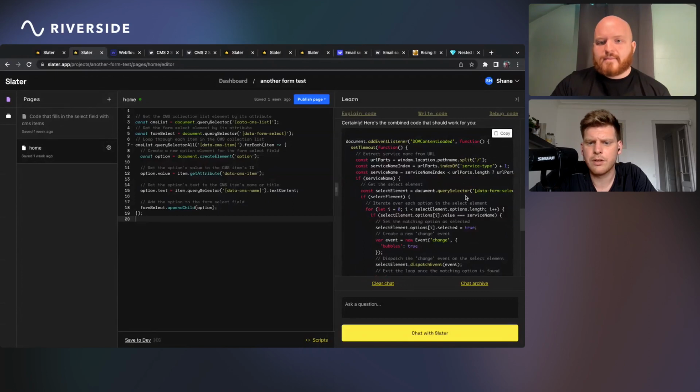Go ahead. Did you have something? Sorry, I was just going to ask you, just out of interest, why haven't you connected this to your Webflow project? Or is it just that you want to quickly use it to check the code rather than actually publish it to your site?